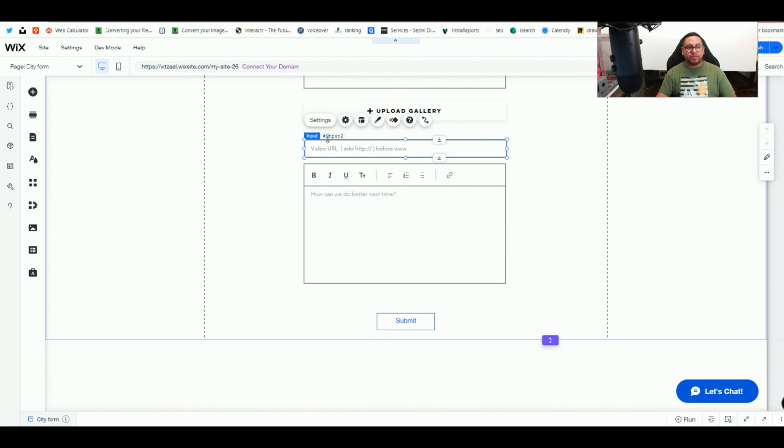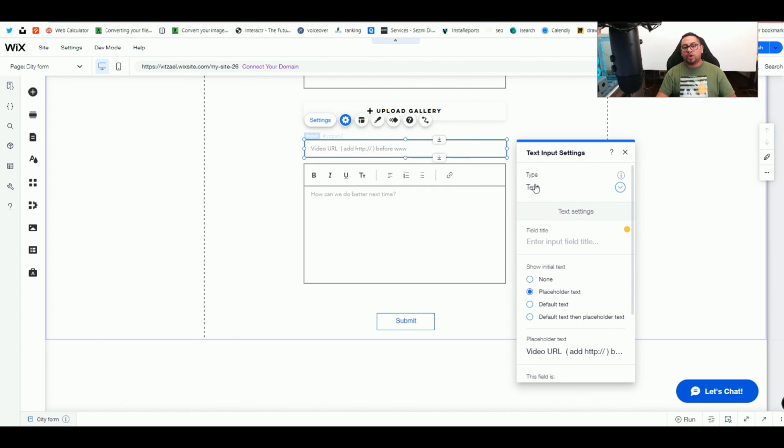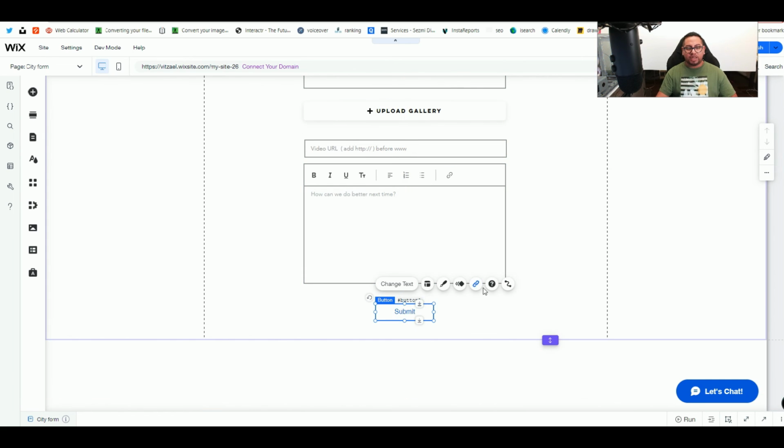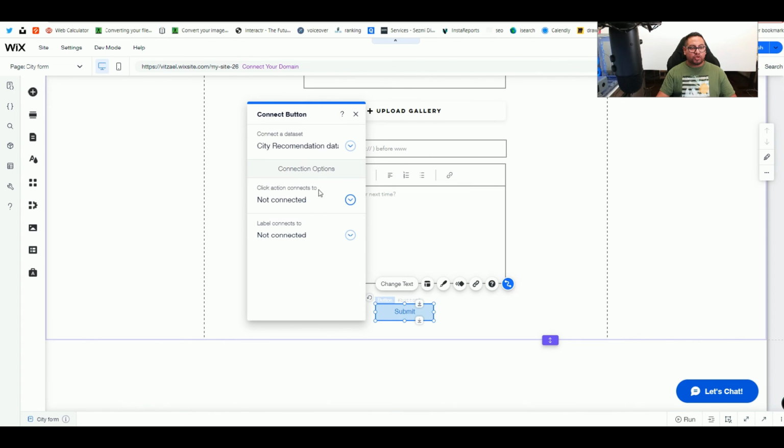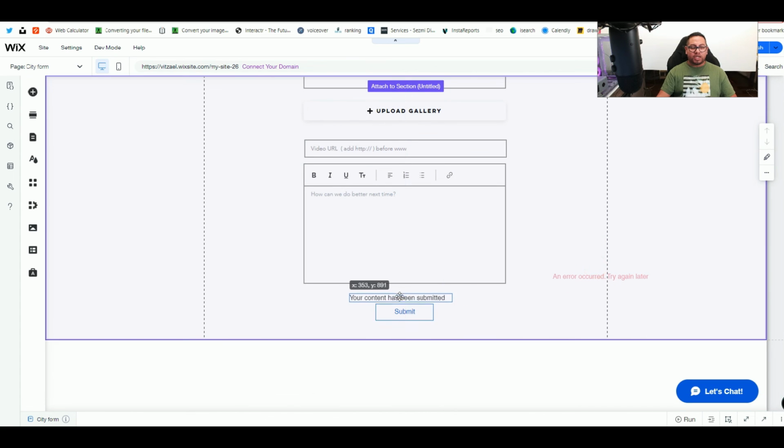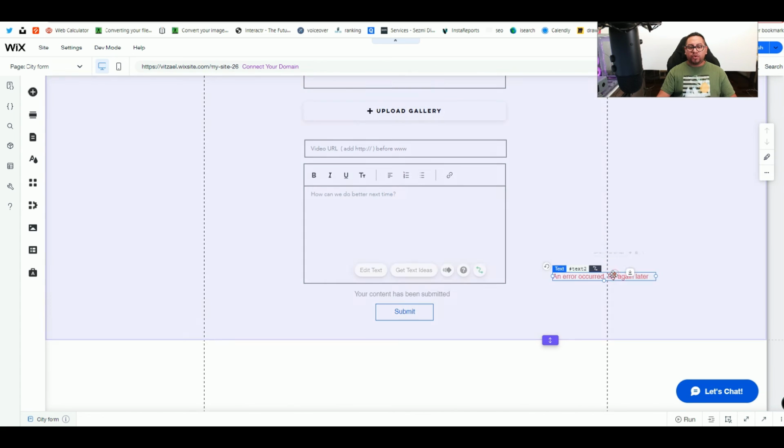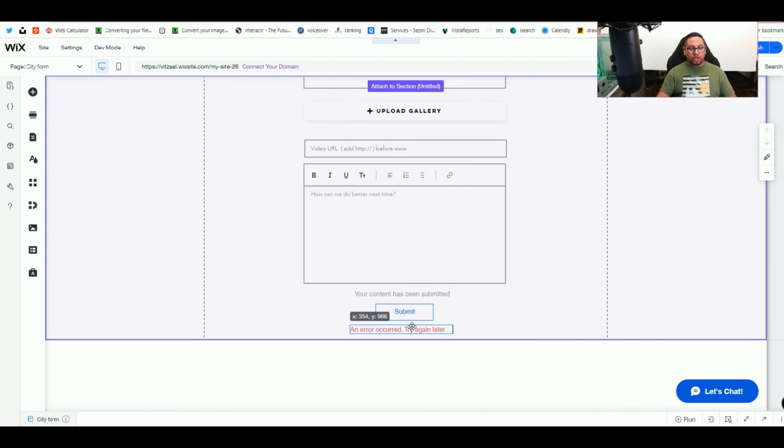This one is gonna be, once we select settings, we're gonna make sure on type we select URL, and then now we're just gonna add the connection for the button, and this one is gonna be connected to submit. Once you do that, you have to add the success message and the failure message. So we click on that one, and then we click on the second one, and this one you can just drag it next to the button, so that way you know it worked or there's an error.